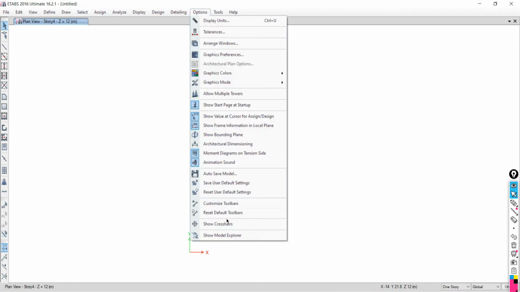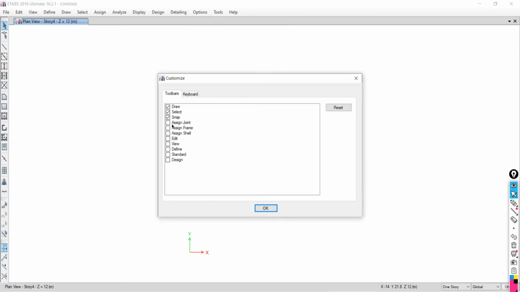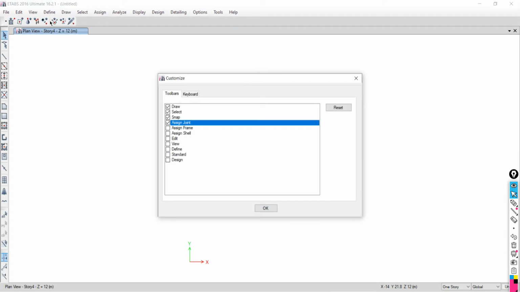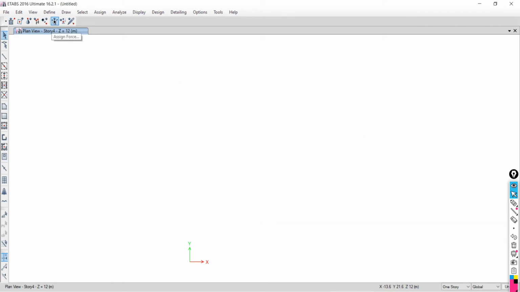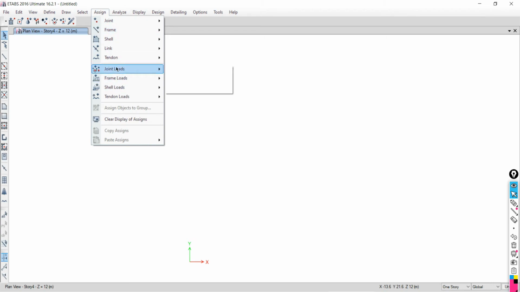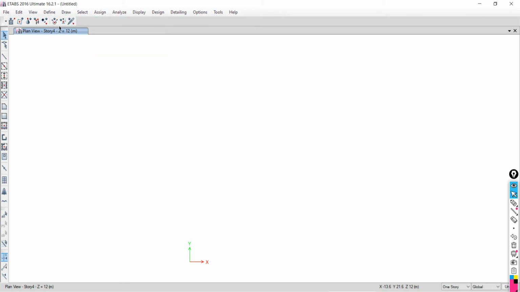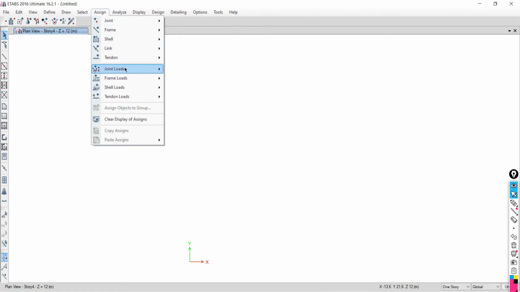Then go to Options, go to Customize Toolbar and go to Assign Joints. So all the assignments over the joints will be available here. See, the load assignment option. How were we previously proceeding, the long way, assigning forces? Go to Define, go to Assign, go to Joint Load. The same option is there or not? Look at this icon and look at this Quick Access bar. Okay, so it's a quick access bar.